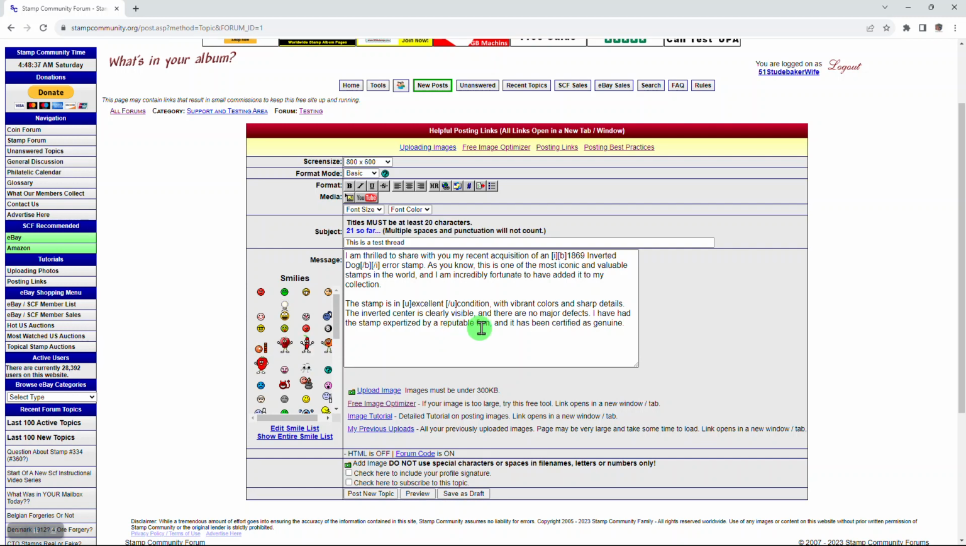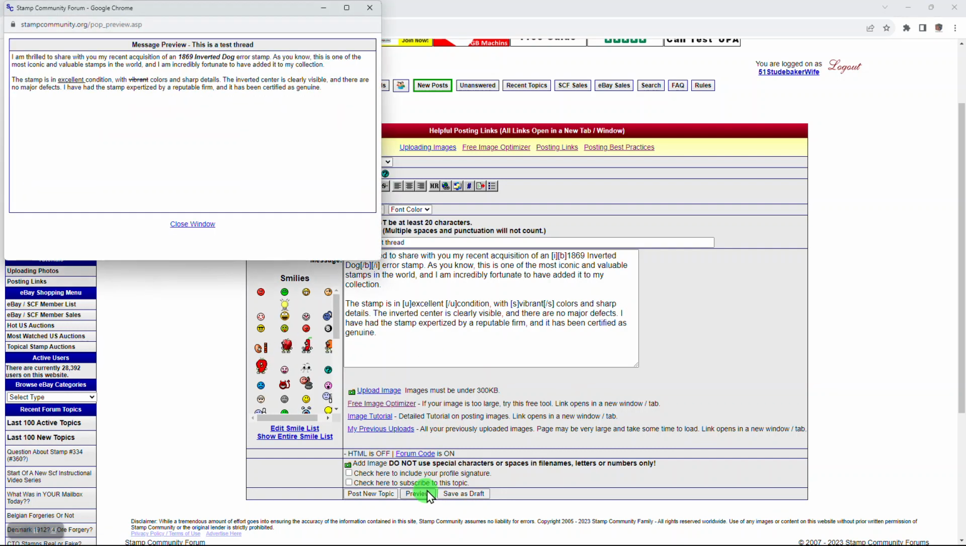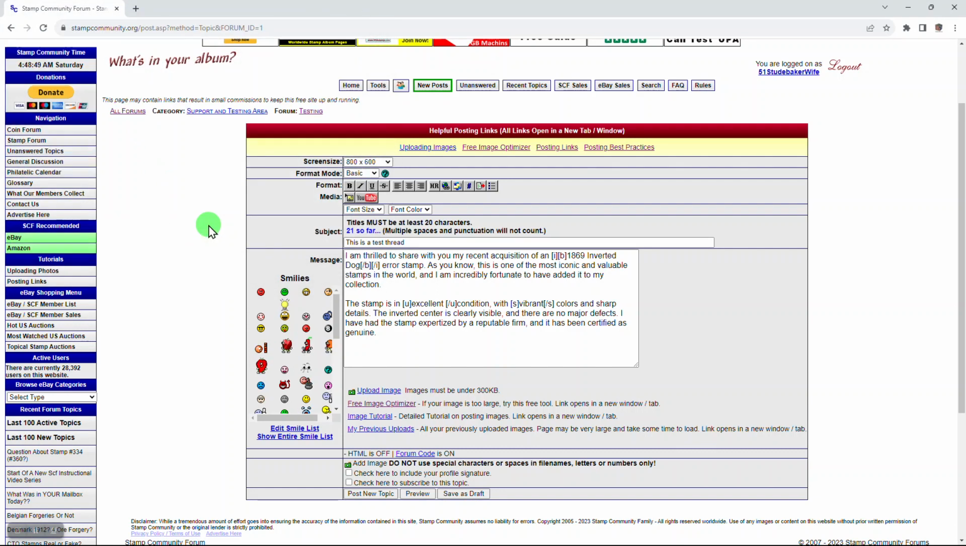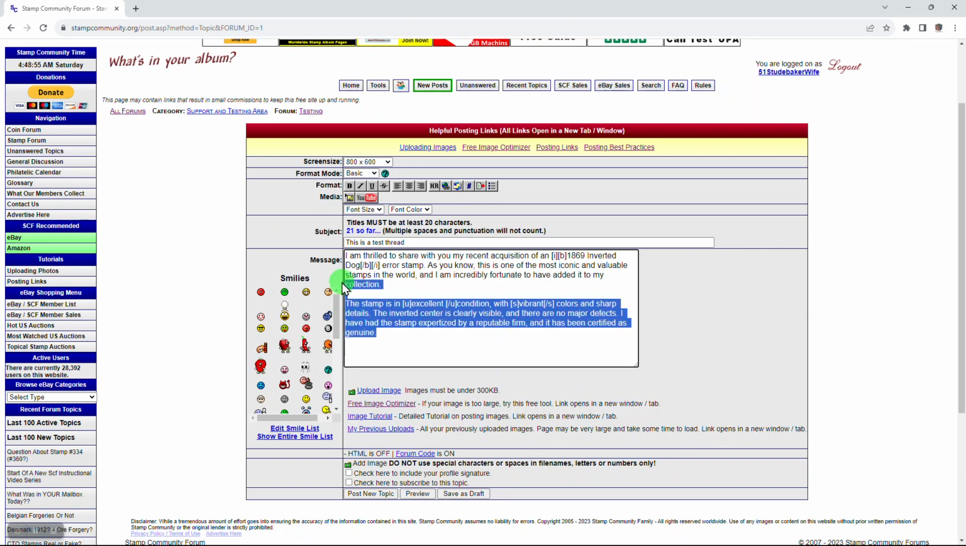The same procedure is used for the strike-through formatting. Note that the strike-through format can be used when making edits to a published post. As opposed to simply deleting the text, strike-through format allows for better reader continuity.